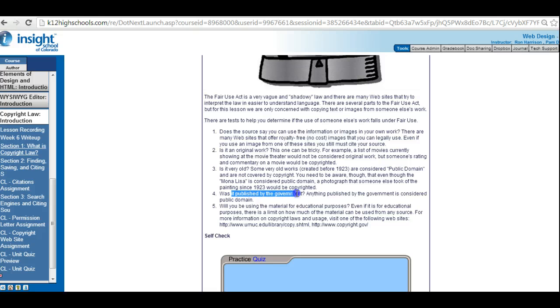Was it published by the government? Anything published by the government is considered public domain. And then finally, will you be using it for educational purposes? Now, for educational purposes, you can use a lot of information, but there are some limits to it.